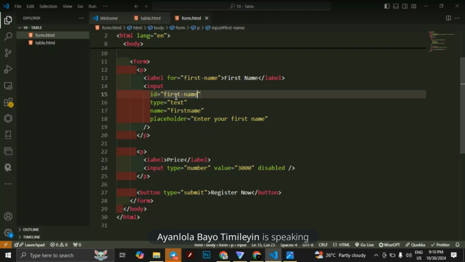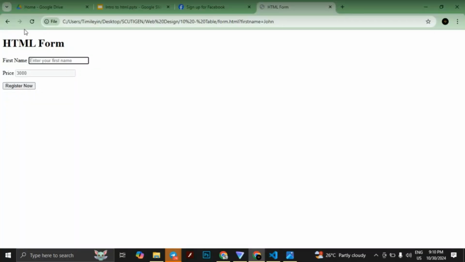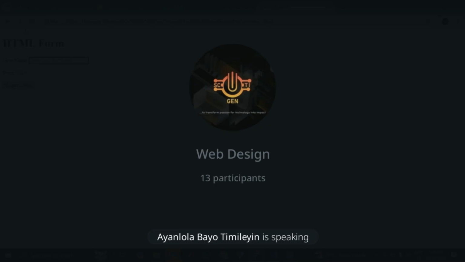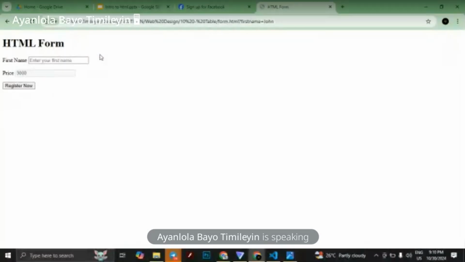All right, so save and then head back to the browser. Save. Now we can't see this in action right now, but to see it in action, you have to click on the label. If I click on the label, just observe this input element. You will notice that the input element gets focused. If I click on first name, can you see? The input element is now focused. So the browser actually focuses on the input element, and then the user can start typing his or her first name.